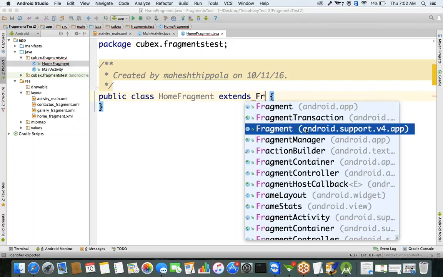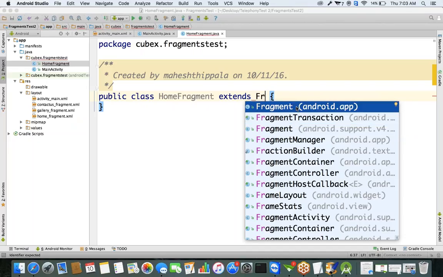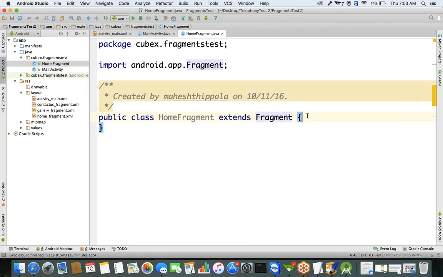Basically, if we take the support fragment, it will support even versions lower than 3.0. But in the present market, all the devices are higher than the 3.0 version, so we don't require the support library file. We require android.app.Fragment. This is the first step.